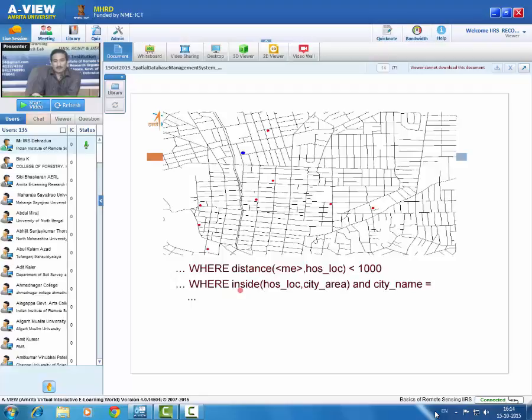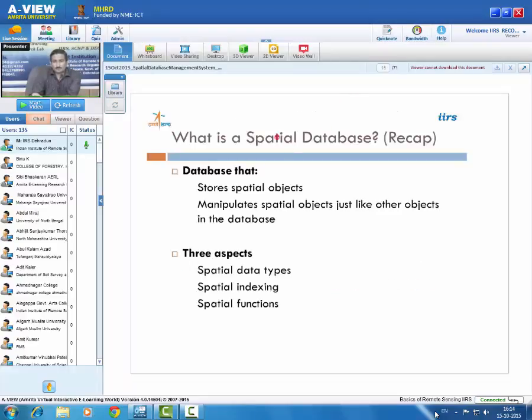Now, in the where clause, inside is a containment operator: hospital location, city area, and city name. So here I can fire a query, suppose let us say for any city, Delhi, with city area and hospital location. Where are the hospitals which are located in this city, named New Delhi? So these kinds of queries can be fired with the help of SQL statements also.